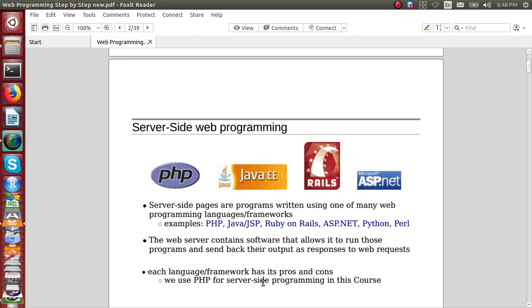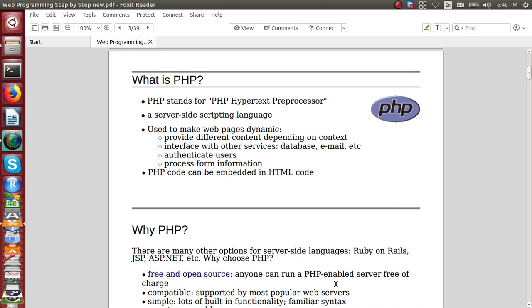So now our basic objective of this session is the use of PHP for server-side programming. What is PHP? PHP stands for PHP Hypertext Preprocessor, and it is a server-side scripting language. The benefit of PHP is that it is used to create dynamic web pages or websites. Dynamic means depending on the user input, the output will change.